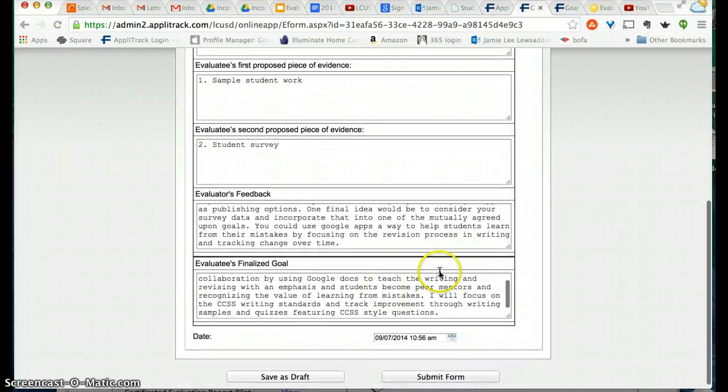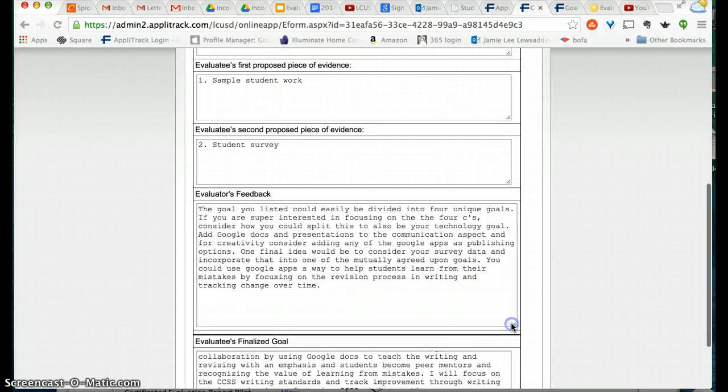So my feedback for him was that this goal could be divided up into 4, but if he's really interested in focusing on this, how about splitting it so that the technology goal and Common Core goal combine all of these things? My last note for him is that he may want to consider looking at survey data and seeing if he can incorporate that also into the goals.